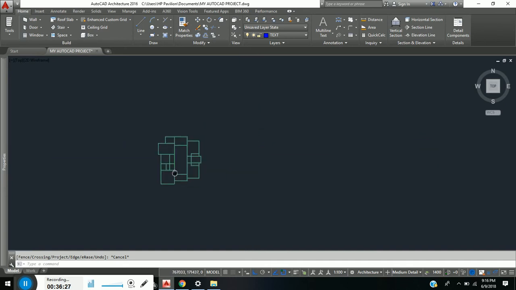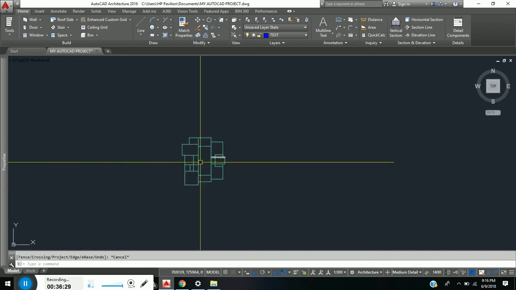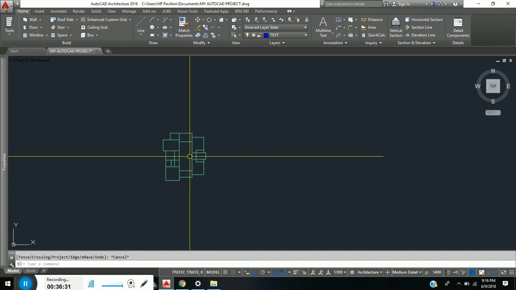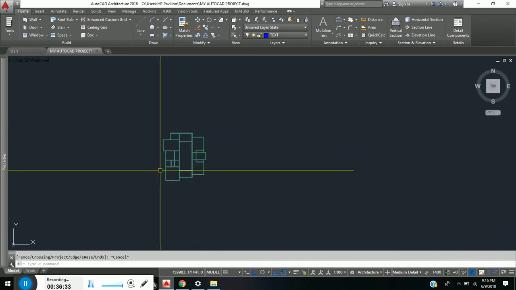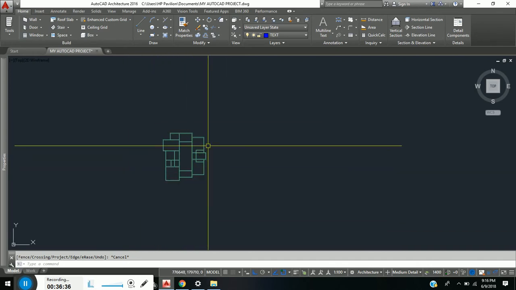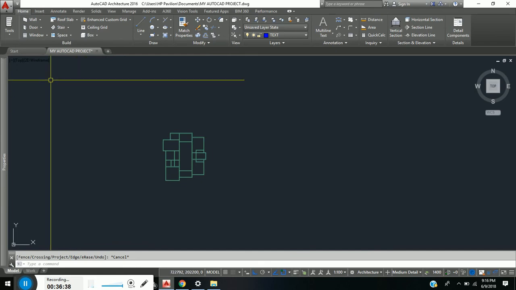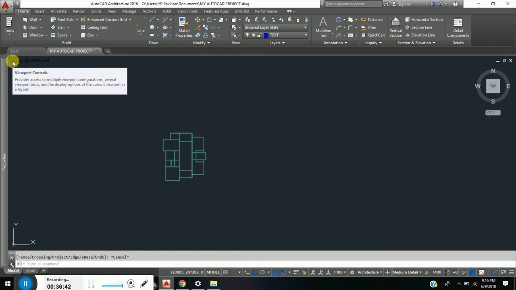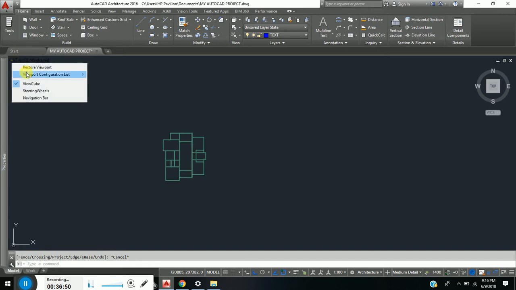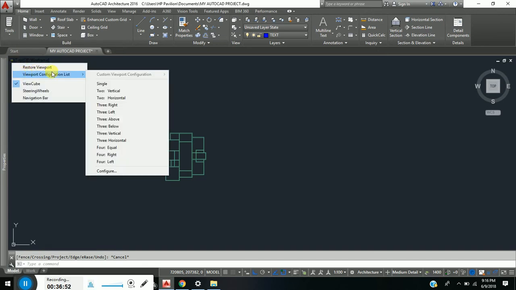Now I'm going to show you how to split the screen so that we could actually realize that what we have produced is a 3-dimensional building. Alright, to do that, in the top left corner of your interface, we will have our viewport controls, which is a little minus symbol. If we were to hit on that and go view configuration list, we could now split our screen into various segments.